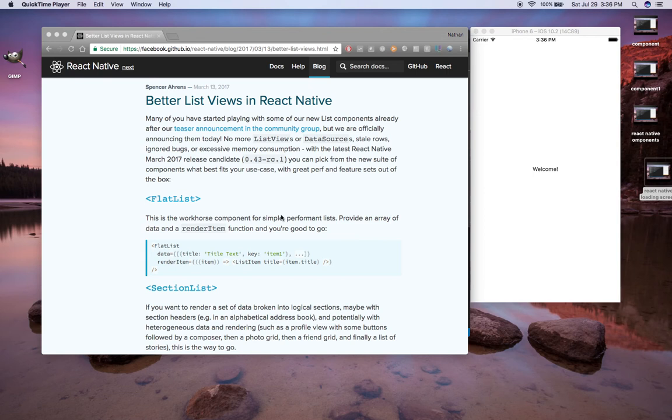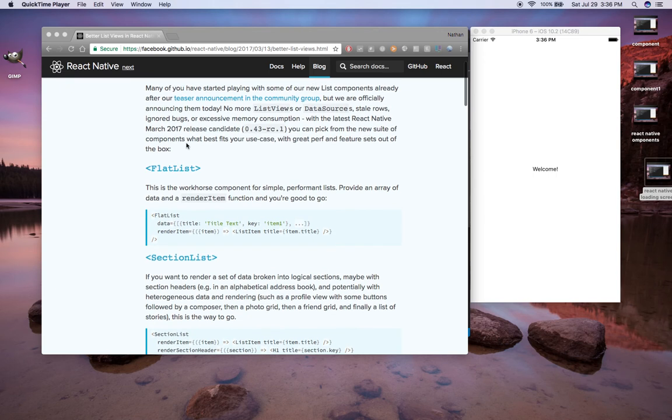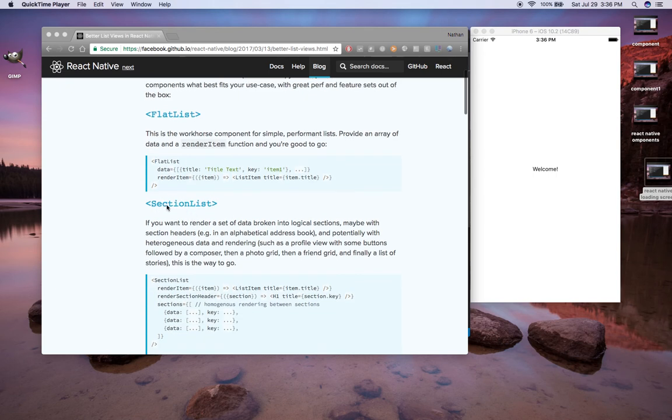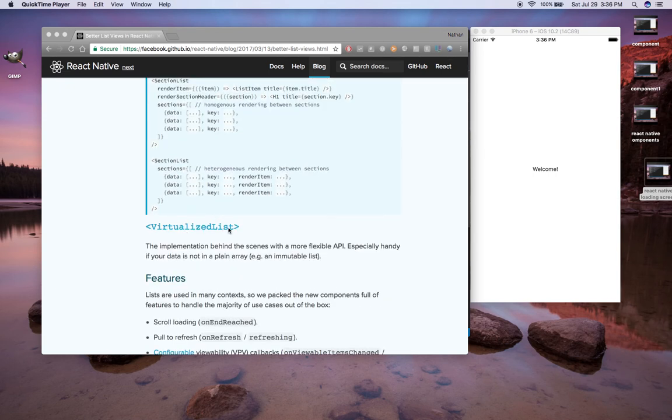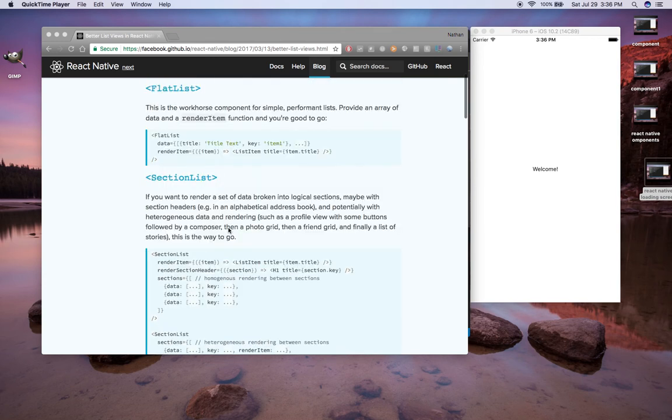Today we're going to talk about list views inside of React Native. React Native came out with a list view when they first created their system. It wasn't a very good list view. It was pretty rough, pretty difficult to work with. So they came out with better ones here, and I have the page up. As you can see, there's FlatList, SectionList, and VirtualizedList. These are the three new list views out there.